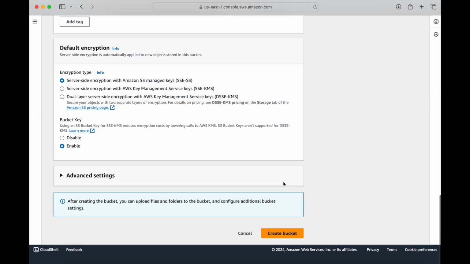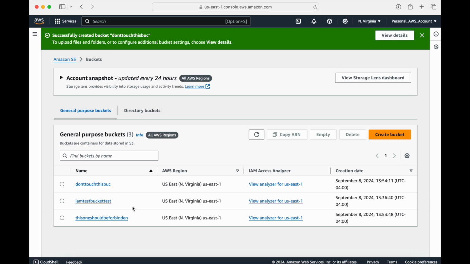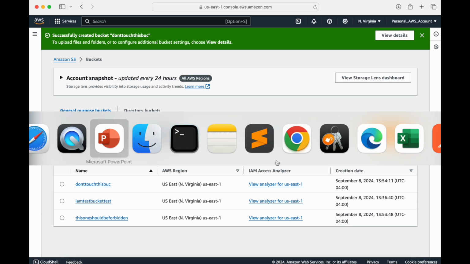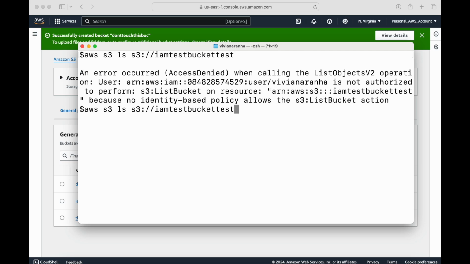Buck. Don't touch this bucket, since its name is already taken. So I have three buckets here. This one should be forbidden: IAM test bucket test. Don't touch this bucket. Now currently our user, if you remember from our last step, I am saying ls s3, he can't access this.